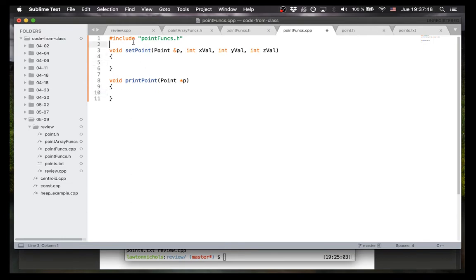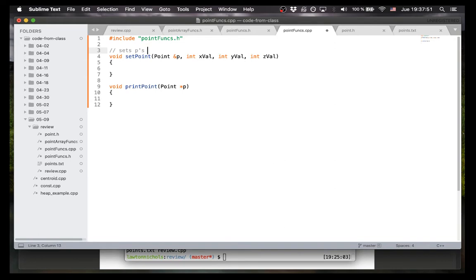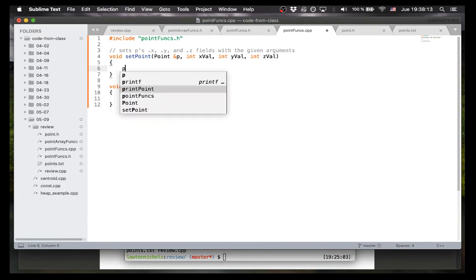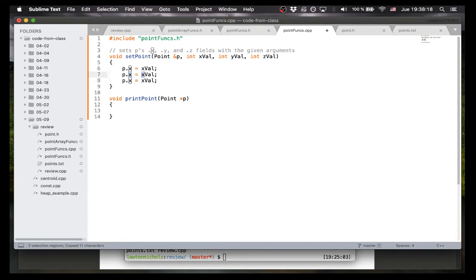So setPoint sets p's .x, .y, and .z fields with the given arguments for xval, yval, and zval. The implementation of this, because p is going to be passed along by reference, has no stars or anything. We're just going to say p.x equals xval, and same for y and z. Just like that. So this will set a point given a new xval, yval, and zval for it.